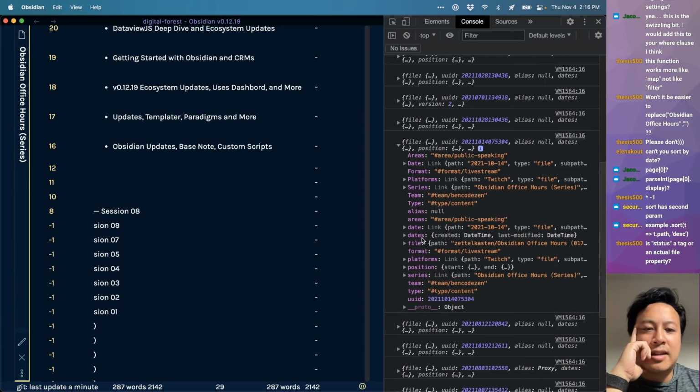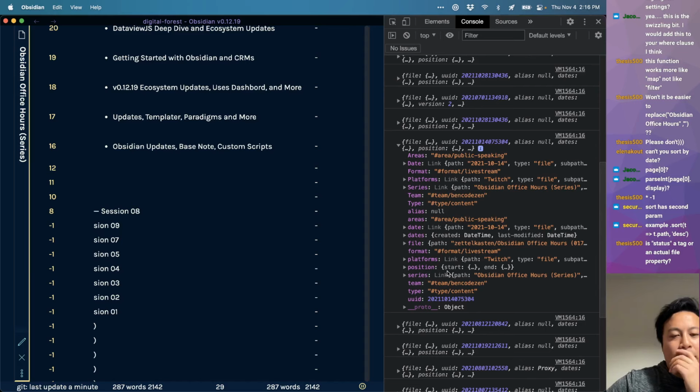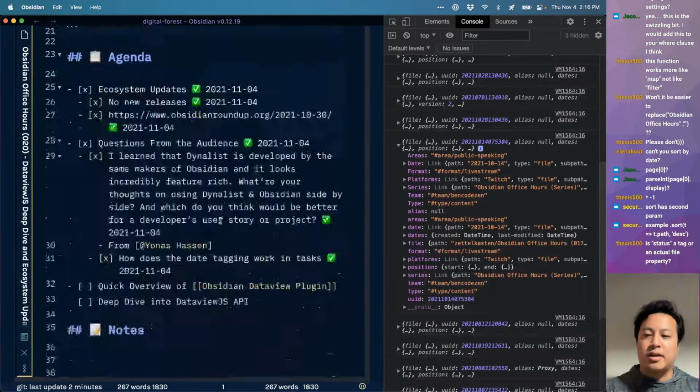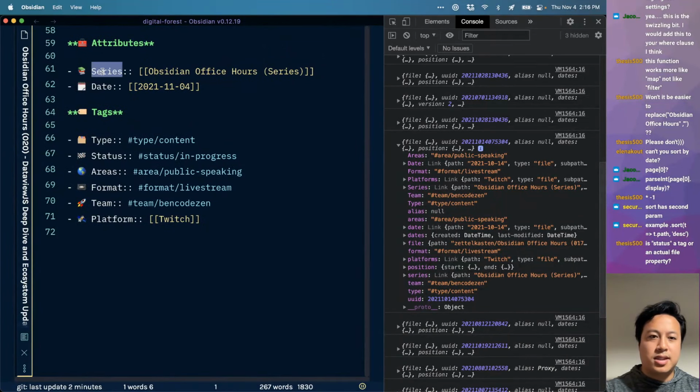Okay, so it seems that when you get into the page.file, this is where you're getting to the standard Obsidian file itself, meaning that all of the magic that it is doing for you. So you can see actually here, all of these things, areas, date, format, platform, series, these are all things I've actually defined. So to show you the corresponding to that, so if we open up episode 20 right here, you'll see, here we go, series matches series here, date here.